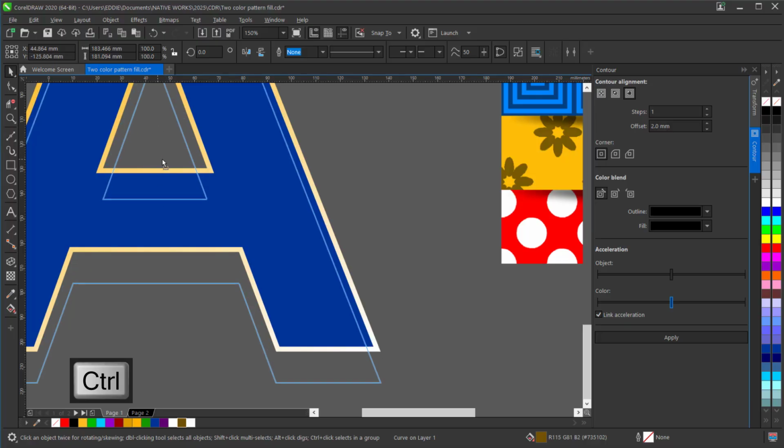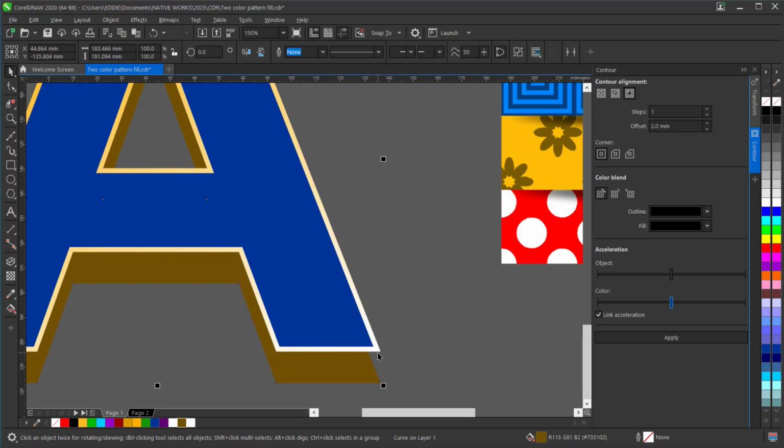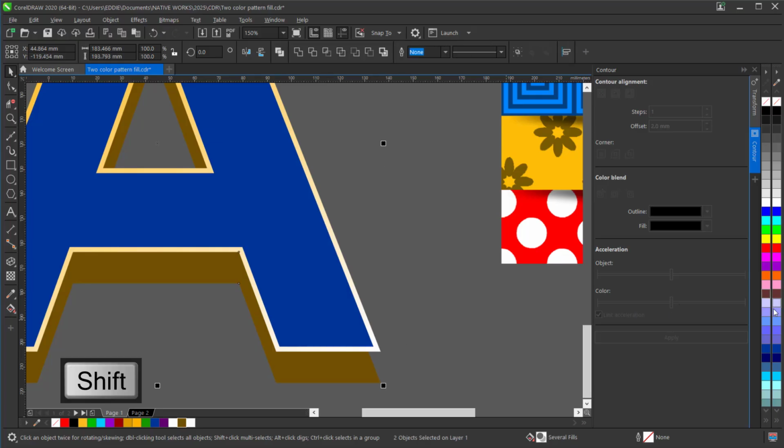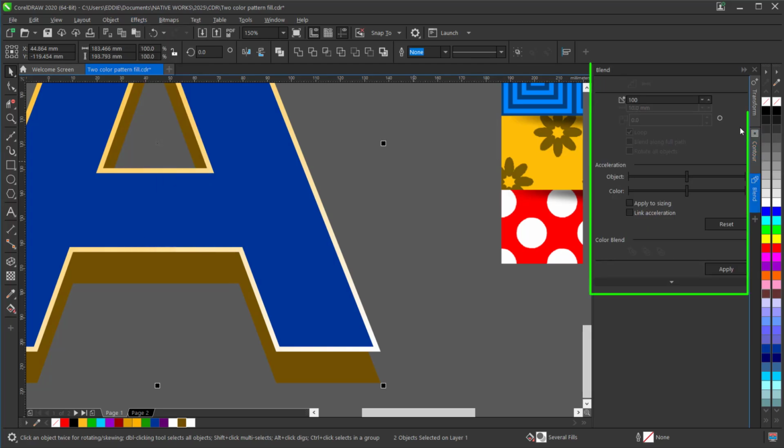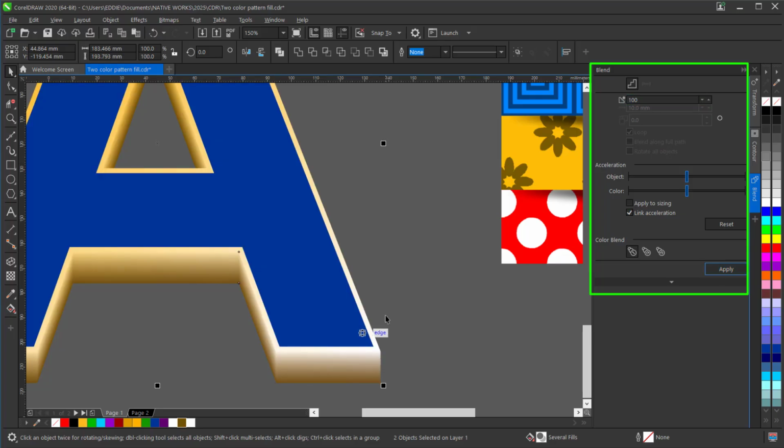We hold down Ctrl and drag it down and hold down Shift to select the yellow and white object and give it a blend effect of about 100 steps to give us a result like what we see on our screens.